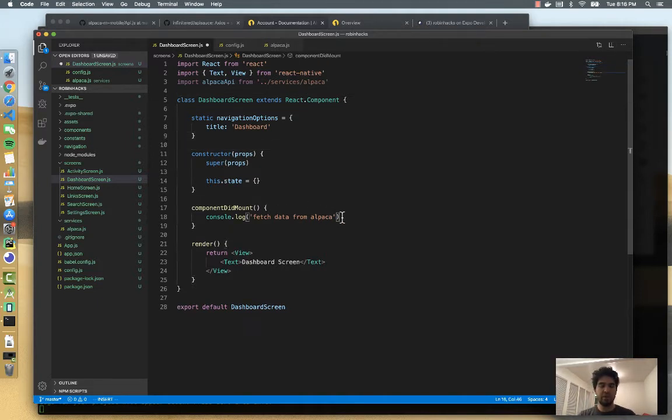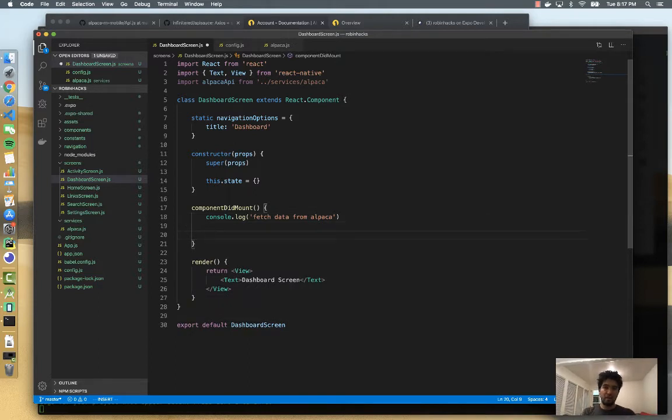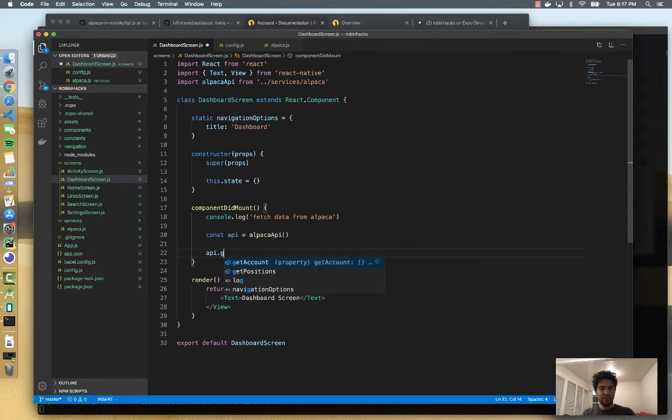We're going to look at the response that comes back from the Alpaca API, and then determine what to call our state keys based on the response that comes back. So let's see if we can instantiate or create this new Alpaca API and get some data from it. So I went ahead and left a console log there. So now I'm going to do const api equals AlpacaAPI. And then I'm going to do api.getAccount, which I made.